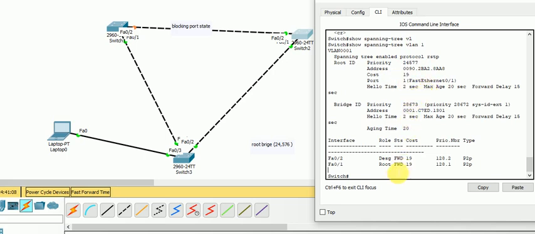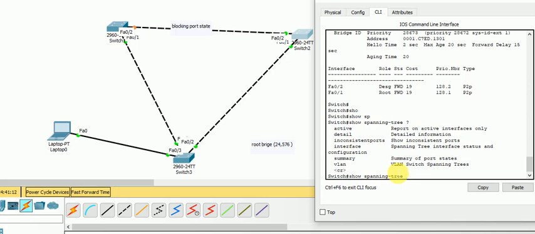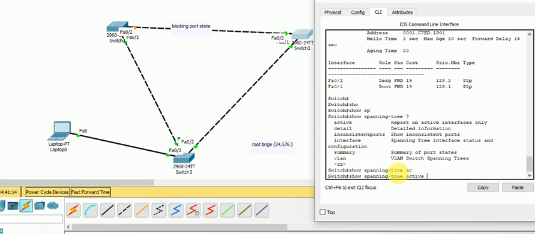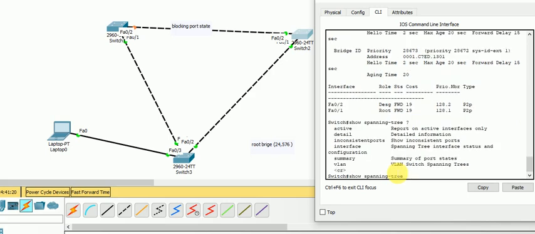The next one, show spanning-tree active. It will list the active PVST for you. Show spanning-tree interface, a specific interface. You can use show spanning-tree detail for all information about the STP.